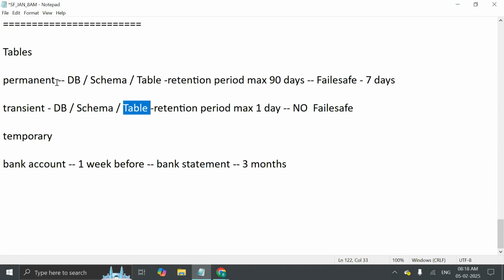Transient is a lower level, permanent is a higher level. In a transient database, it is not possible to create permanent schemas or permanent tables. It is not possible to create them.